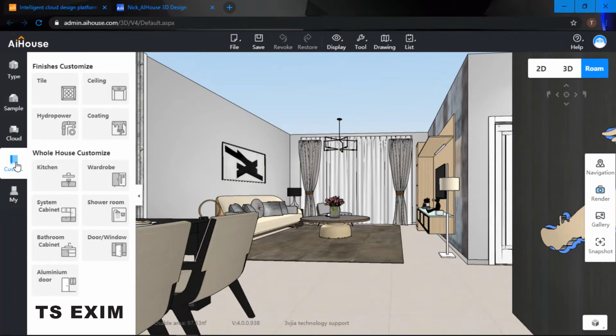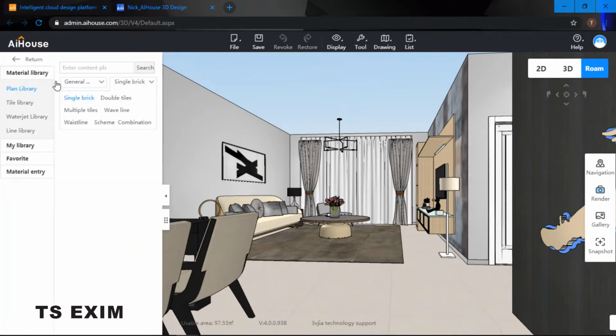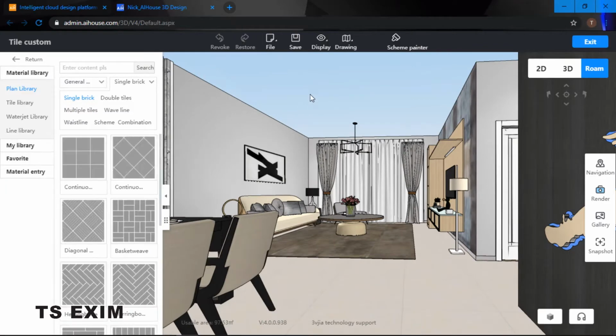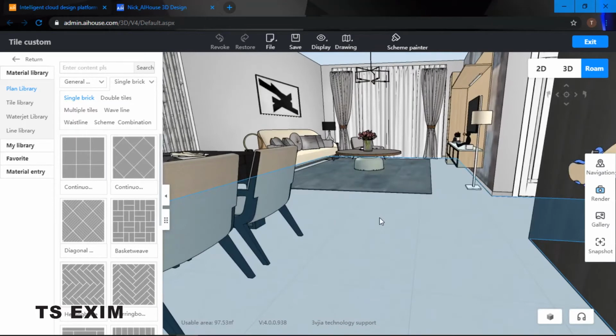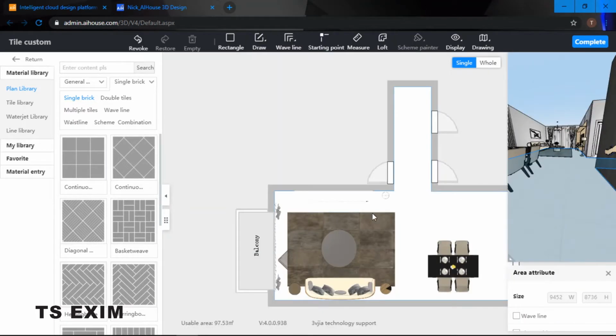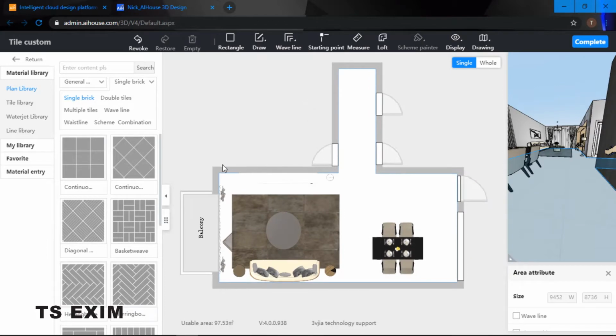So we can always click on Customize and then click on the tiles. Once we are in, we can double click onto our floor. Alright, so over here as you can see, it shows the living room layout. I'll be creating the tiles on my living room layout.